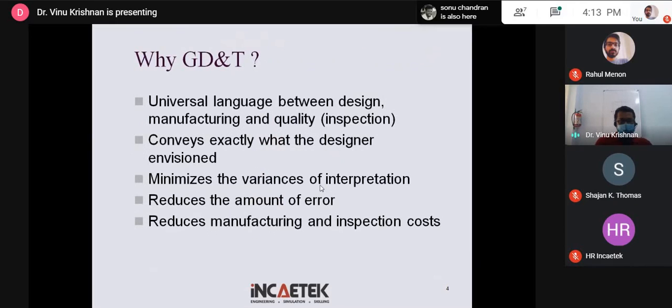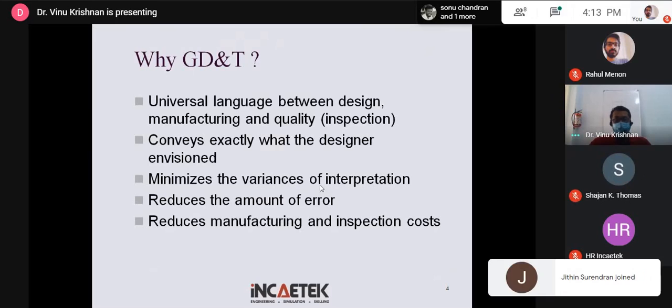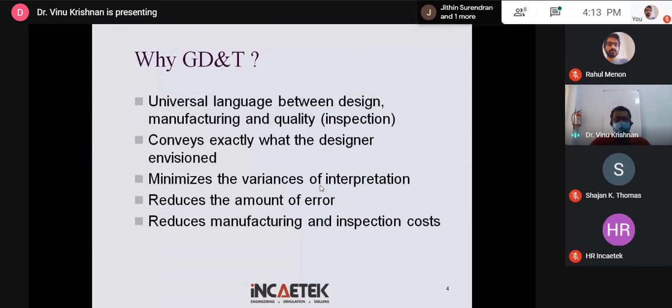So what exactly is GD&T? When a part goes through this, you have to communicate your design intent to each and every step without any ambiguity or errors. So GD&T reduces errors significantly. It's a kind of language, a language with symbols. It's a universal language between design, manufacturing, and quality, and it conveys exactly what the designer envisioned. Then it minimizes the variance in interpretation.